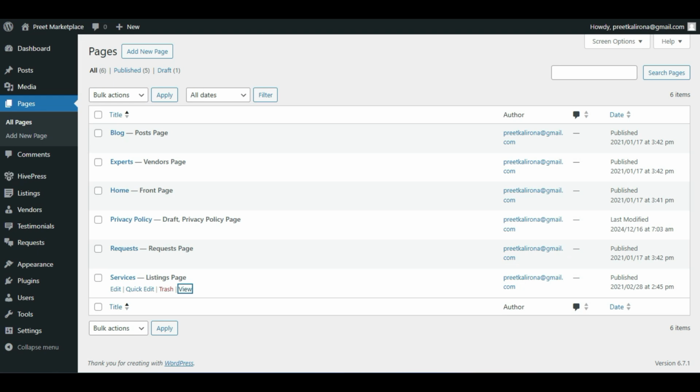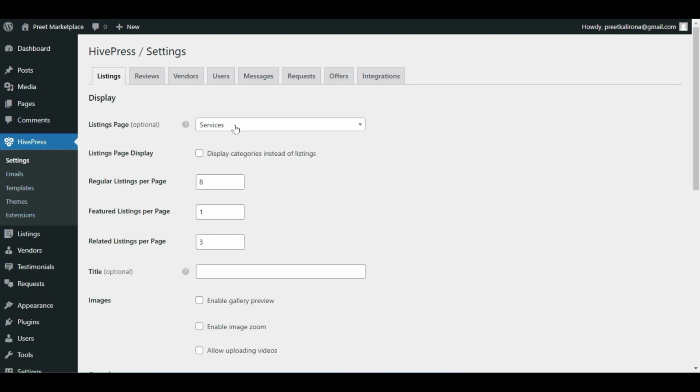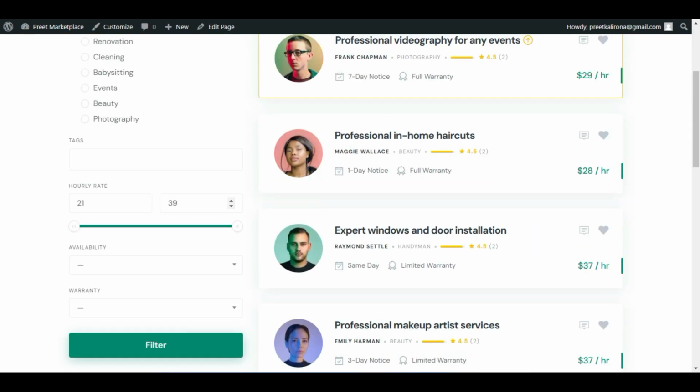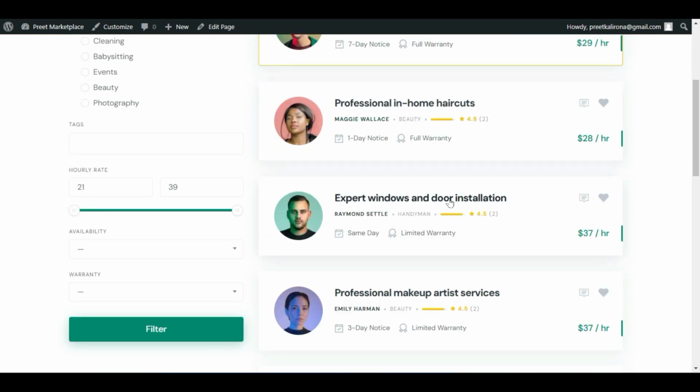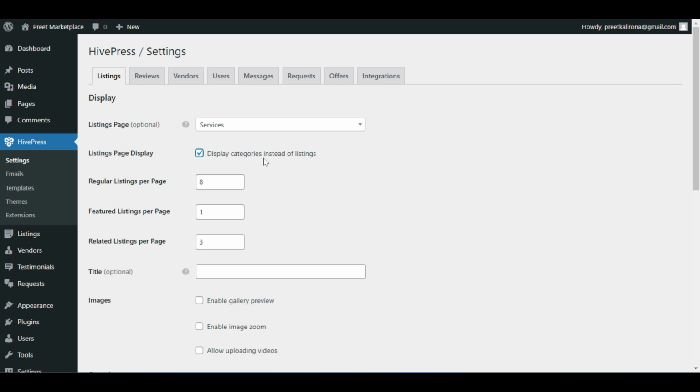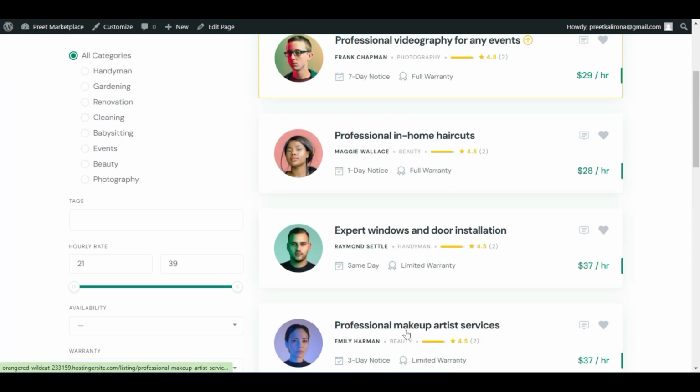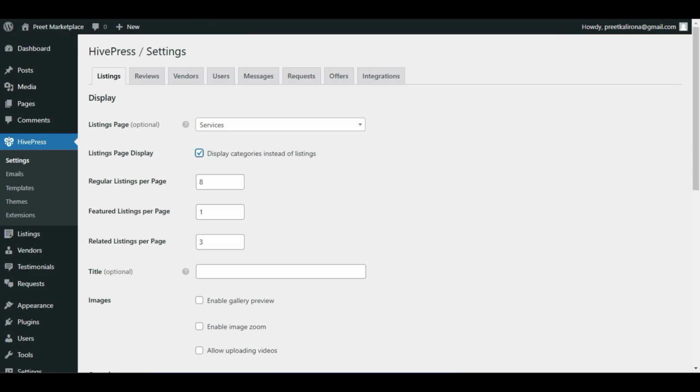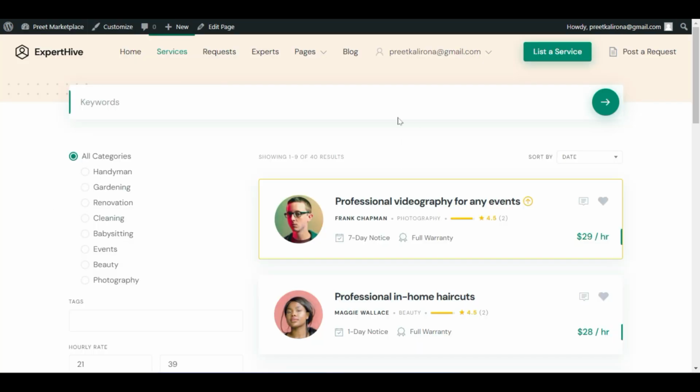So let me go back to Hivepress and settings. We have select services here, then listings page display categories instead of listings. As you can see now in the service page, we have listings. So this option will display categories instead of listings here. Instead of listings, it will display only categories. So first they have to select the category to go further into the services area.